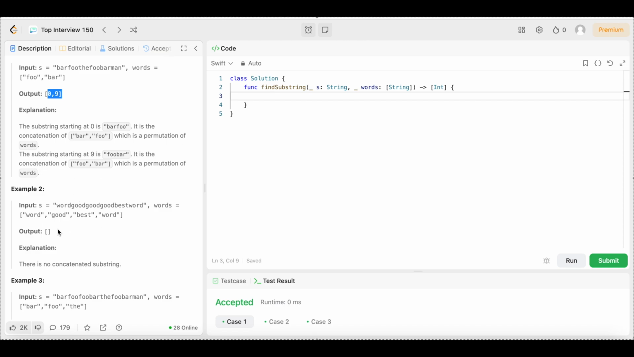And in this case, as you can see, there are no valid concatenations. So let's go through it and see. It says in example 2, we have the input S equals a string. It says word, good, good, good, good, best, word. The words equals an array of strings: word, good, best, and word. Output is a blank array. It says there are no concatenated substrings, right?